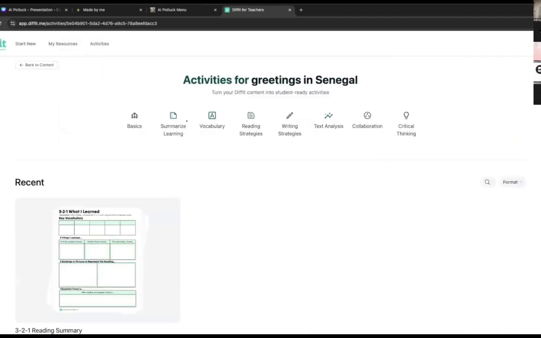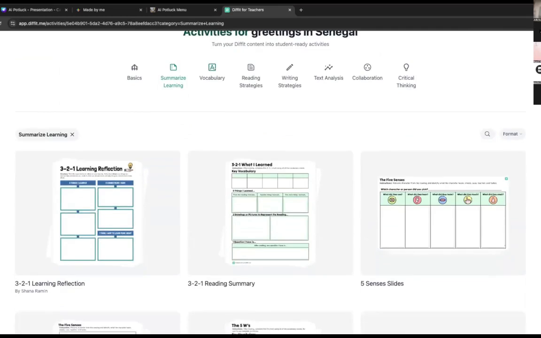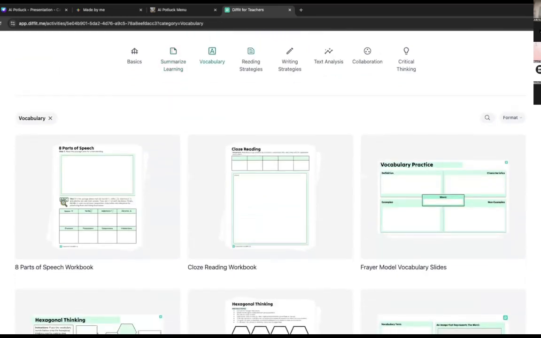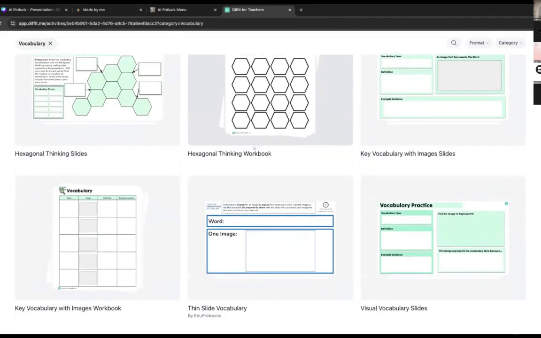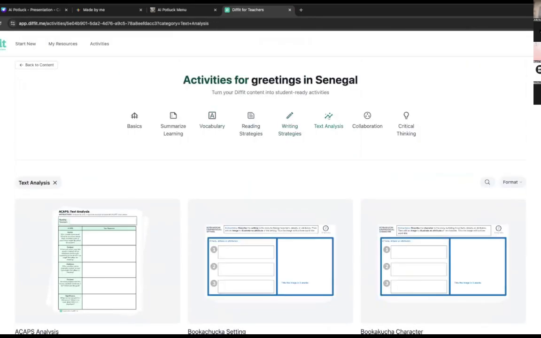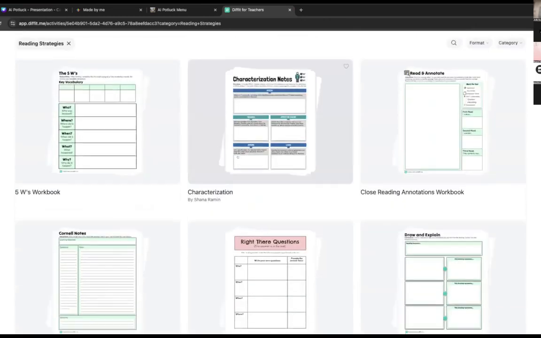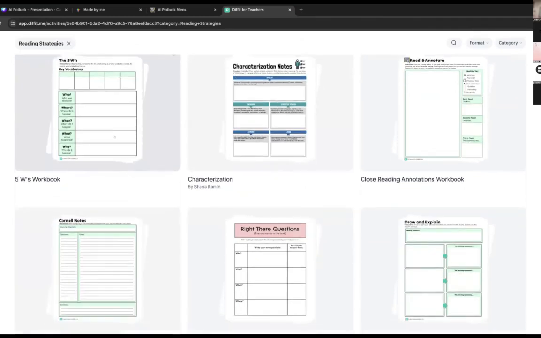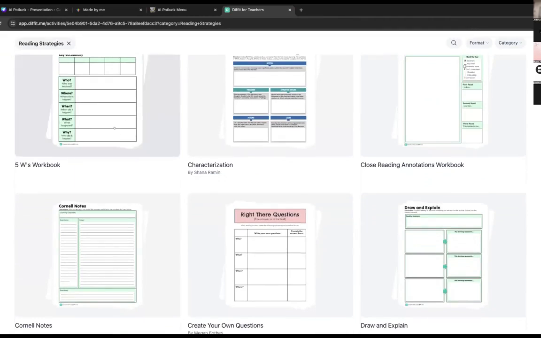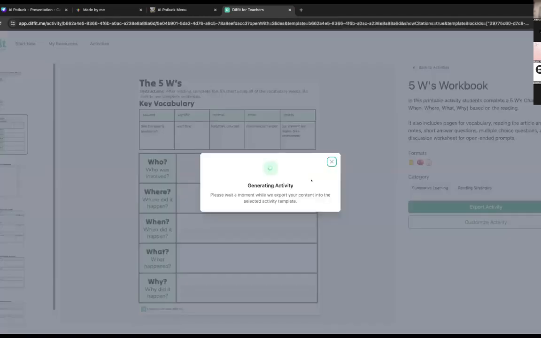There's a whole bunch of activities that we could do. We could do summarization, we could do vocabulary. Well, look at all these graphic organizers. I love graphic organizers. Writing strategies, text analysis, collaboration, critical thinking. There are graphic organizers for everything. And you can take one of these and, well, let's go with perhaps, we got C notes too. Let's go with the 5 W's workbook. Let's see what that'll do. So we can click on that one. It'll generate an activity. It'll fill in the graphic organizer with information from the text that we just generated, right?